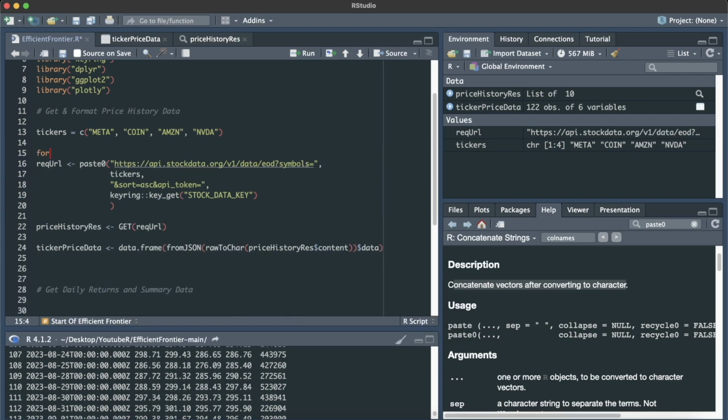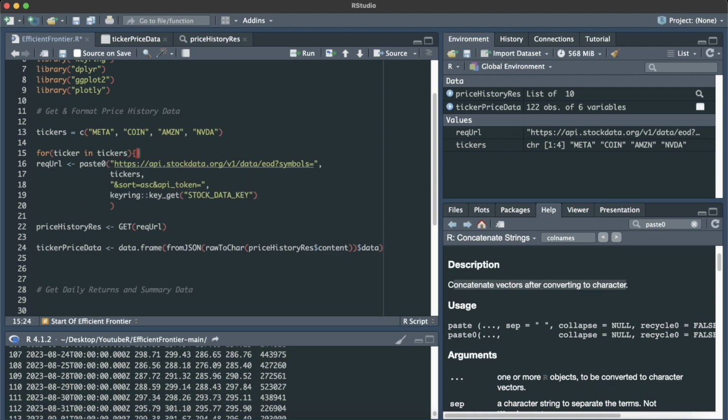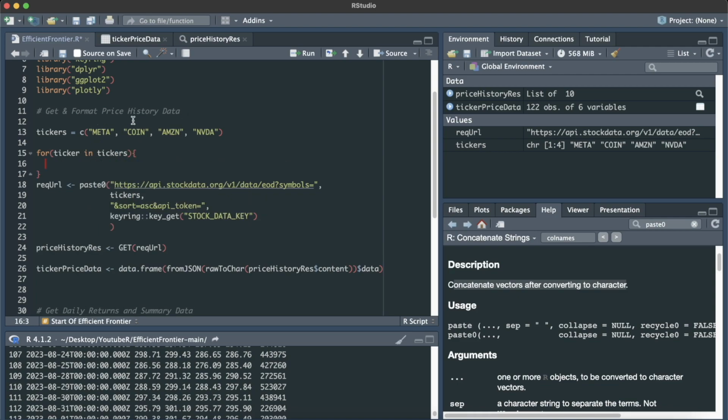Let's go ahead and write a for loop. We're going to call every ticker in our tickers array. So we're going to start off with Meta, and we're going to run all the code inside this for loop. Then we're going to go to Coin, Amazon, and NVIDIA. And actually, now that I think about it, we might even need to know the index of the position in the array we're in. So we're going to change this for loop slightly. We're going to go for i in 1 through the tickers' length. What this will do is run through 1 through 4, as the length of the tickers array is 4.